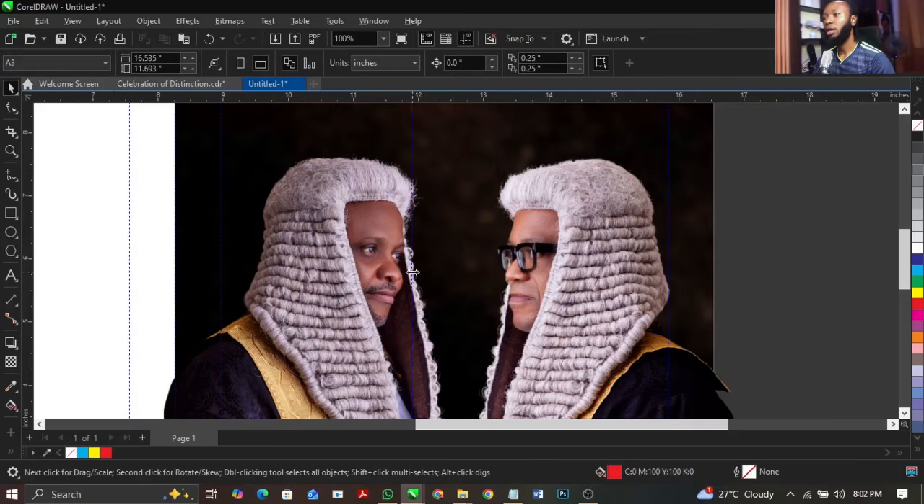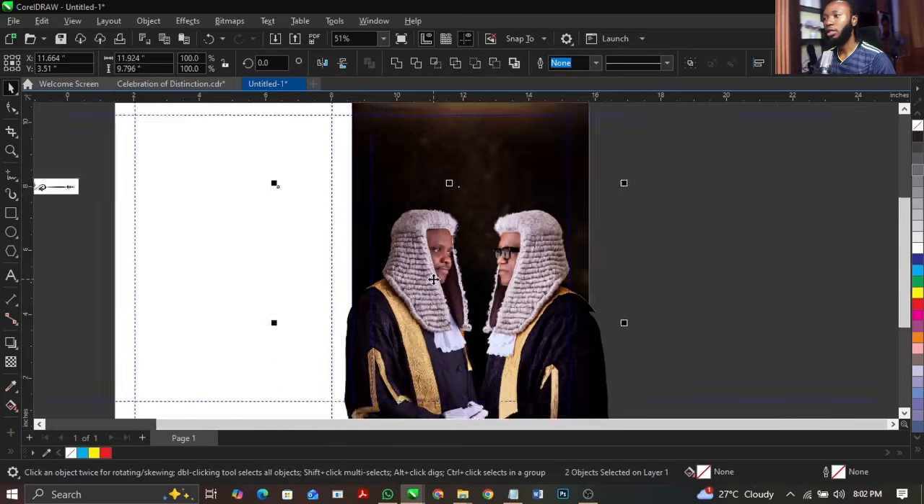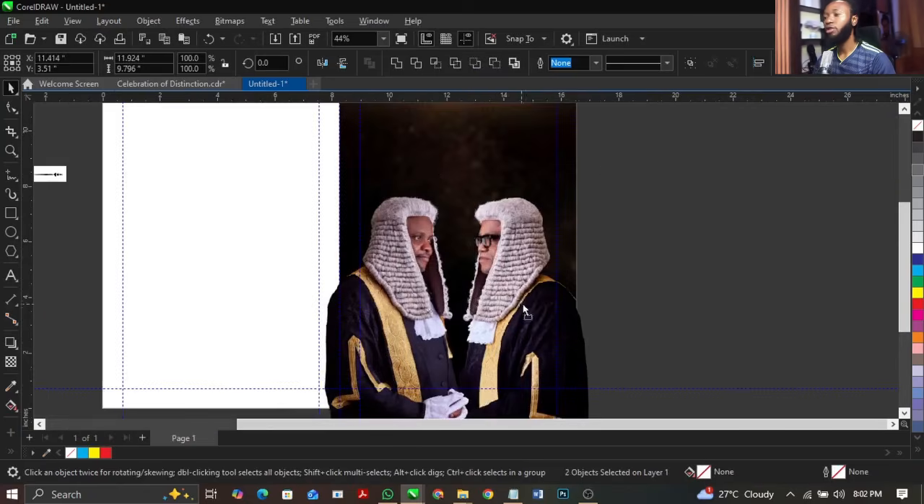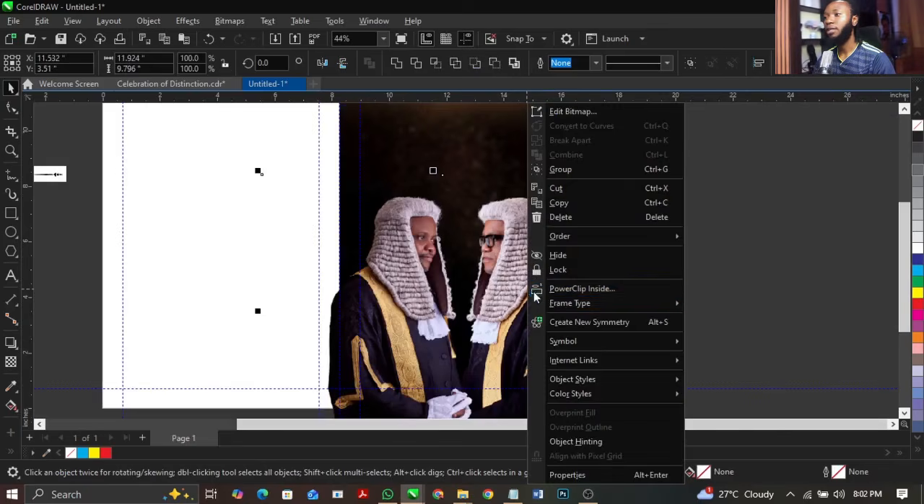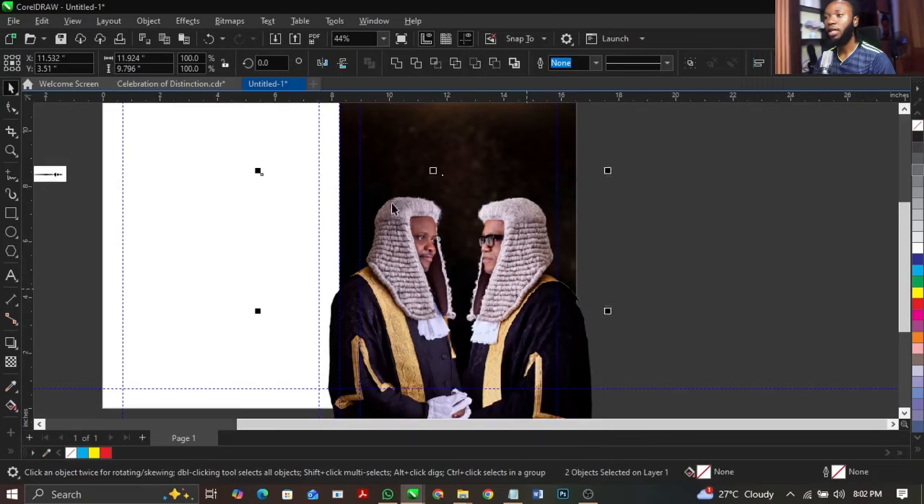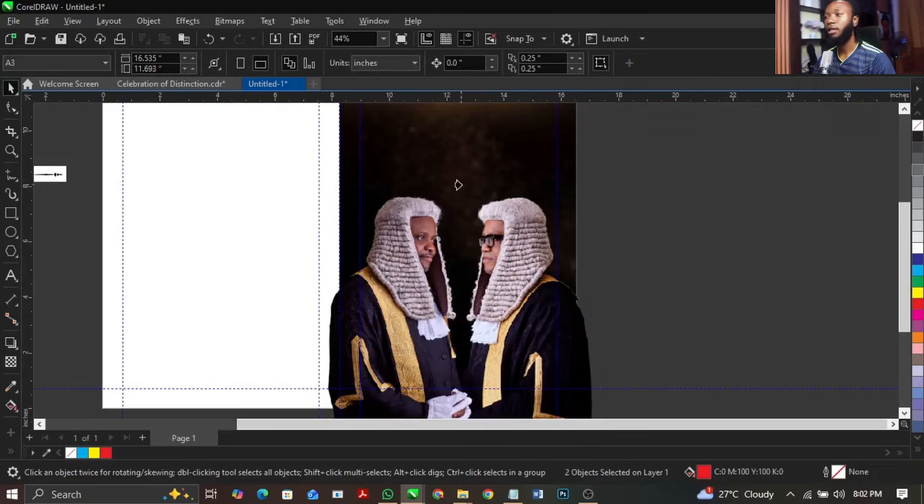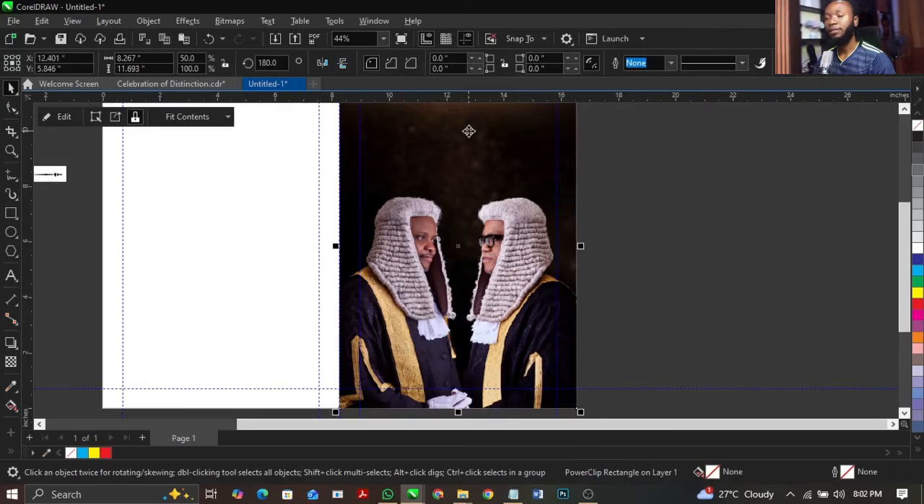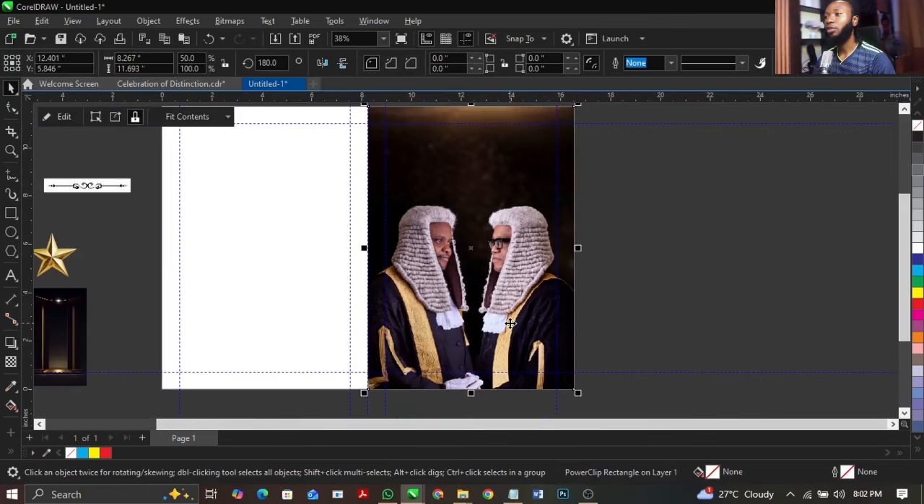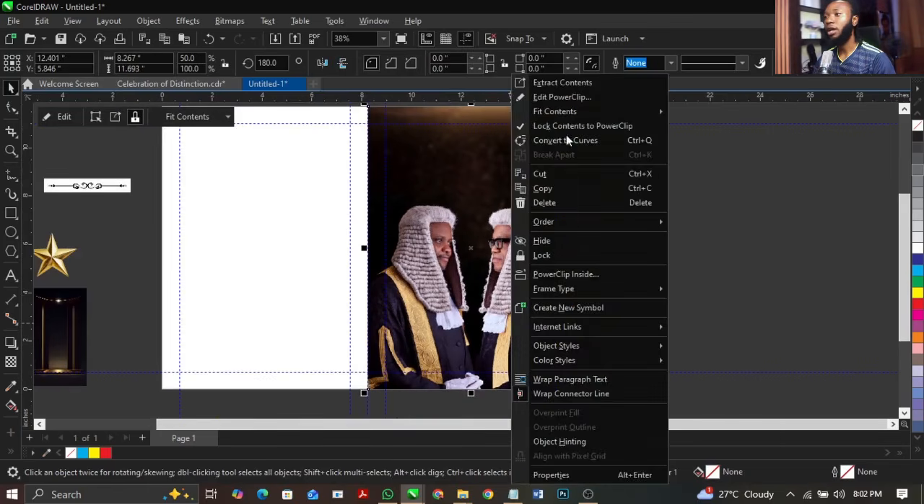delete this ruler. Now I'm going to use this image the way it is. Now we're going to right click, select power clip, then place them. Now you can see they are all outside the frame. So I'm going to select power clip, then power clip them inside the frame. Do you understand? I'm going to right click and select edit power clip.